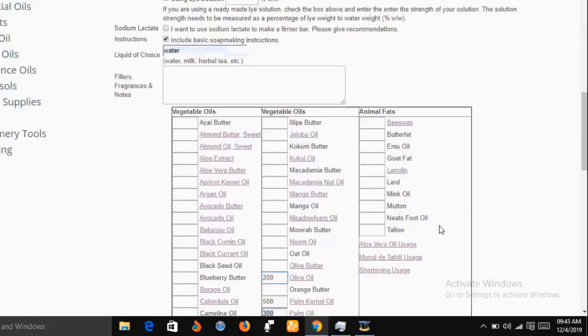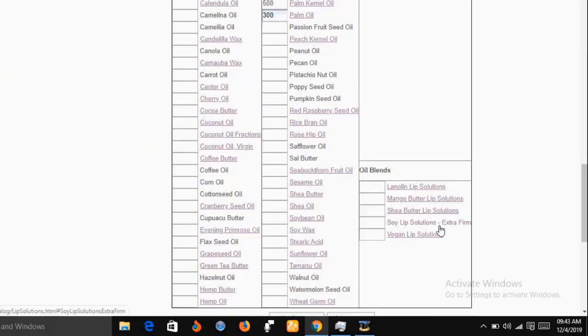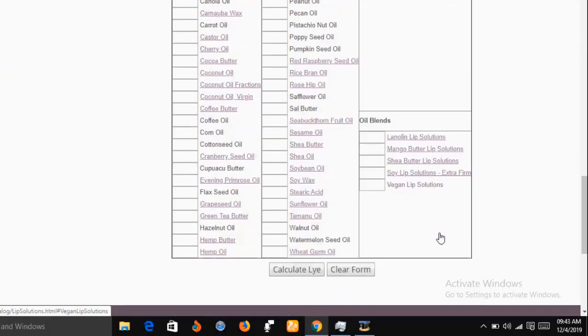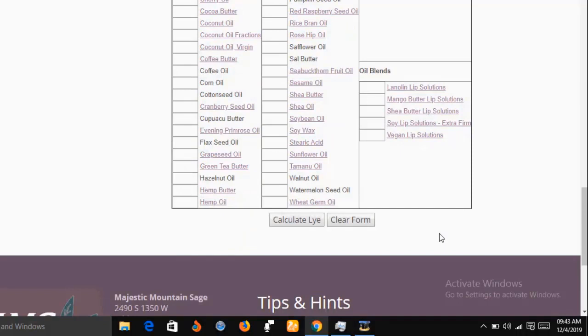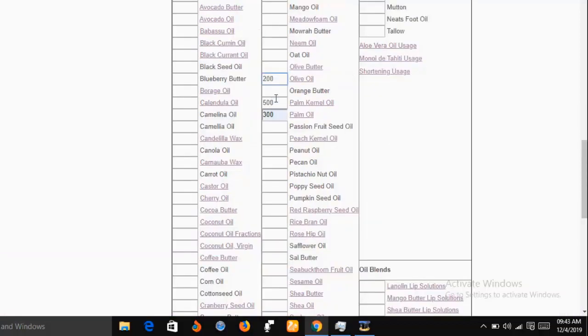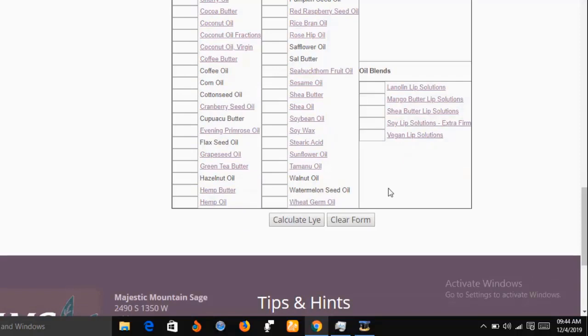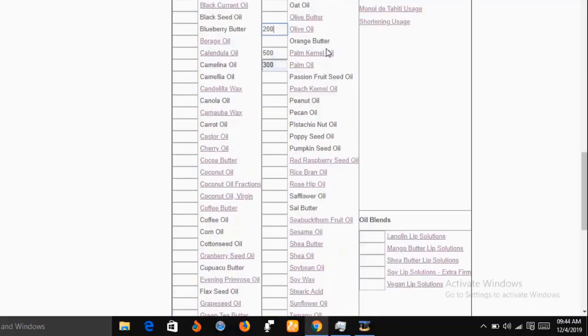Let's move on now. Now that I've inserted all this data, let me go down. When you go down, the lye calculator gives you the options to calculate lye or clear form. If I click on clear form, it's going to empty all the data I've entered here. Maybe I noticed that I didn't enter the right thing. I can just click on clear, then it's going to empty them and I start all over again.